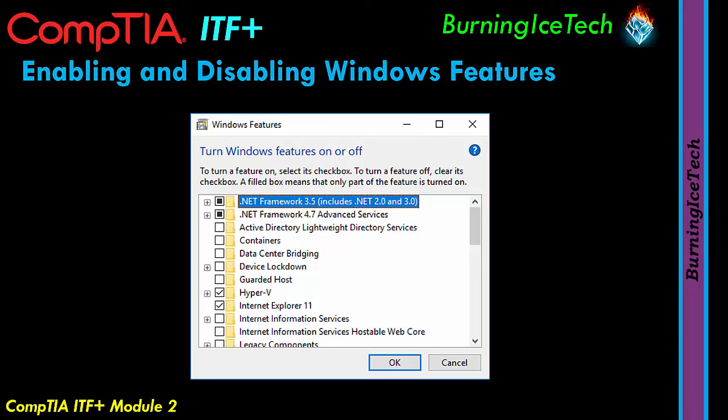Once again, same situation. Is it worth it to punish the average Joe that's trying to install Windows with this thing taking up so much space on their hard drive if they're never even going to use most of these features? Not exactly fair.